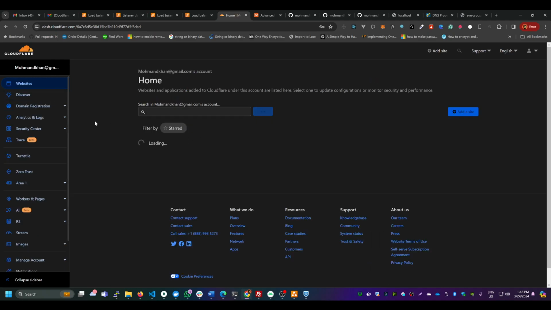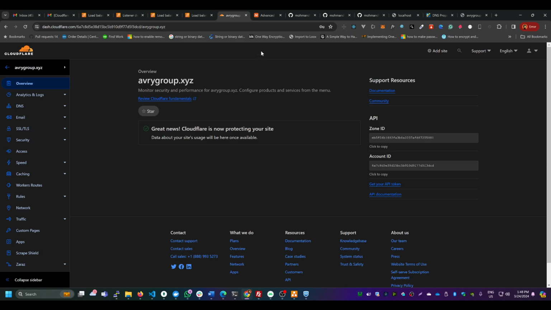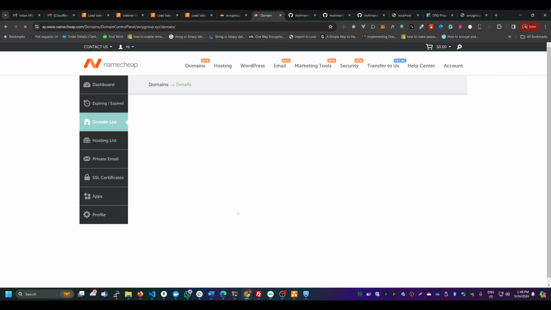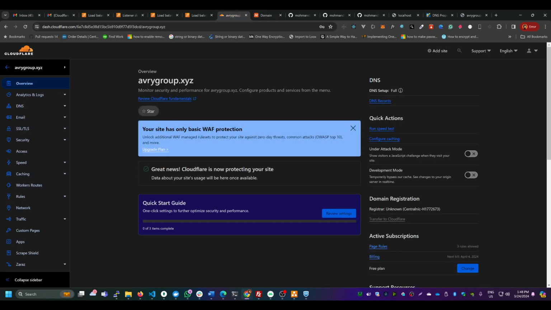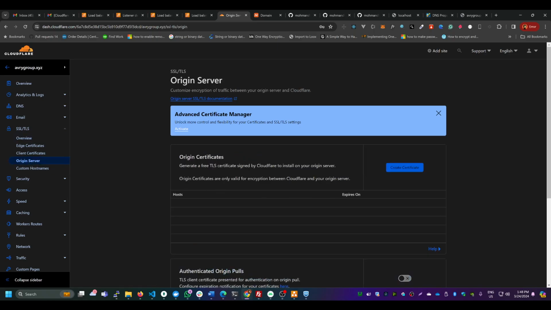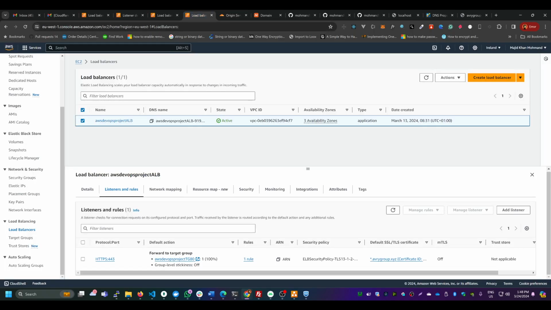This is how we attach our domain to Cloudflare. We attached this domain by going to the domain provider where we have the domain, and then going to the name servers and changing the name servers there. Then when that domain was linked to Cloudflare, we went to the SSL certificate section, created our origin certificate here, this one, and then imported this certificate in our load balancer's listener by creating another listener.